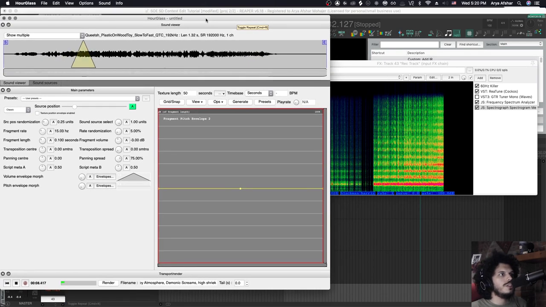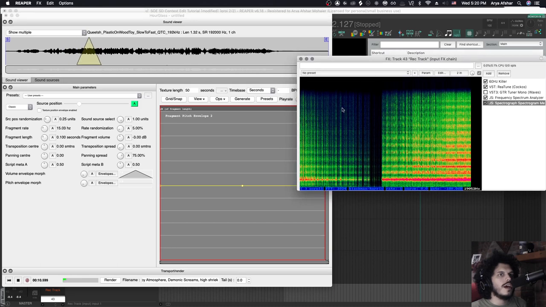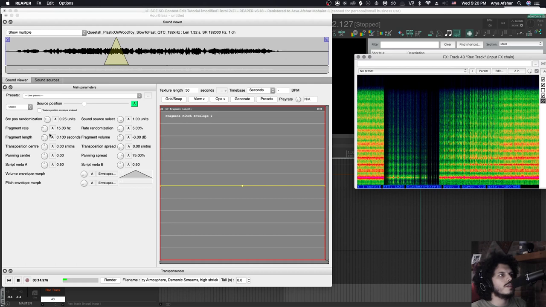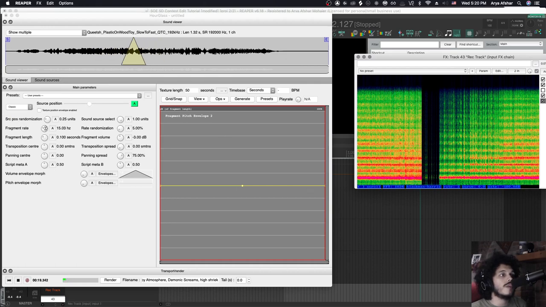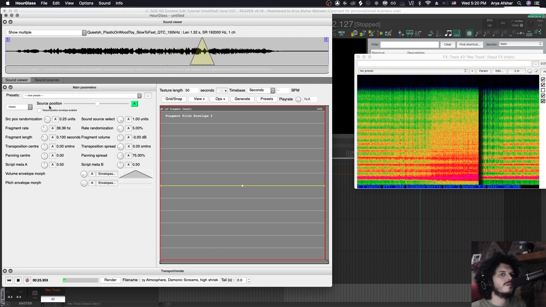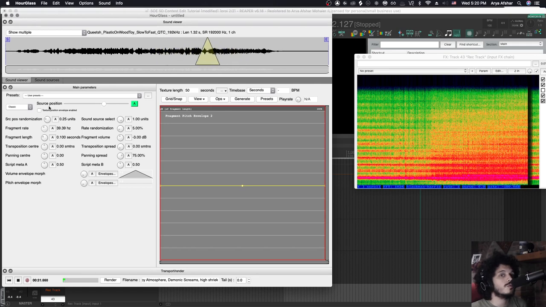Now I'm also going to have this spectrograph over here so that you can see what it's doing to the sound, right? So right now, instead of giving us those glitches, it's giving us 15 fragments of the sound. And the more we bring this up, it just fills up the sound. It makes it a lot more smooth.